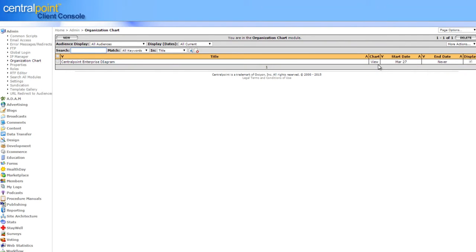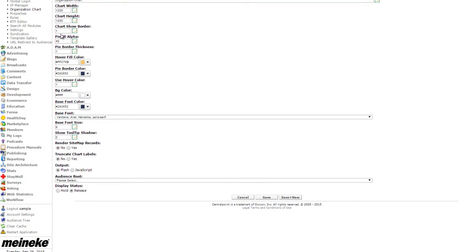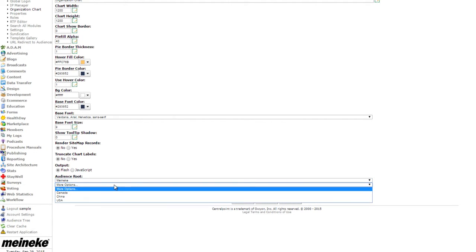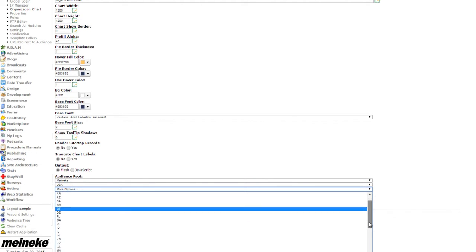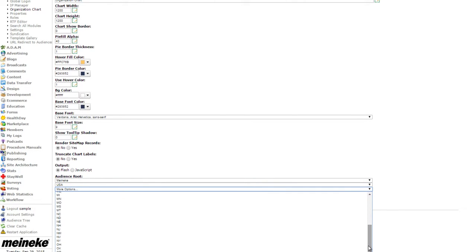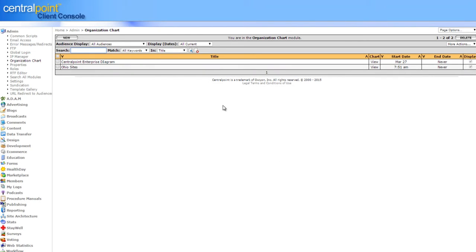So not only can we have one wheel for the entire organization, but we could say, I want to have a snapshot for just my Ohio sites. And what we're doing in this scenario is we're saying, show me only those facilities within the United States, specifically within the state of Ohio. And we're saving that chart. We're saving those rules around that.